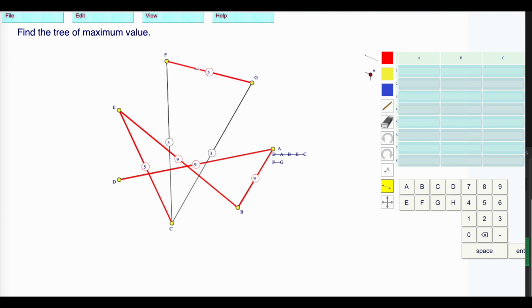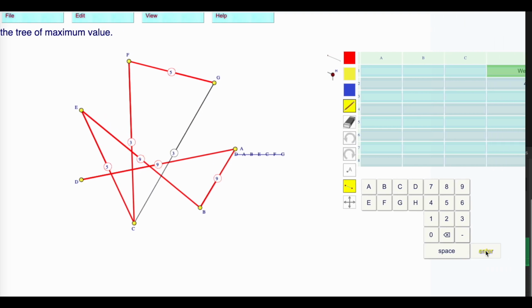I have some 3s. I can do this 3 or this 3. I just can't do both. If I do this 3, it's good. If I do this 3, I would end up with an arc that looks like this. G to C to F, and then back to G, which is a circuit. We can't have a circuit. This is our tree of maximum value, and then we press enter to see if we're right.